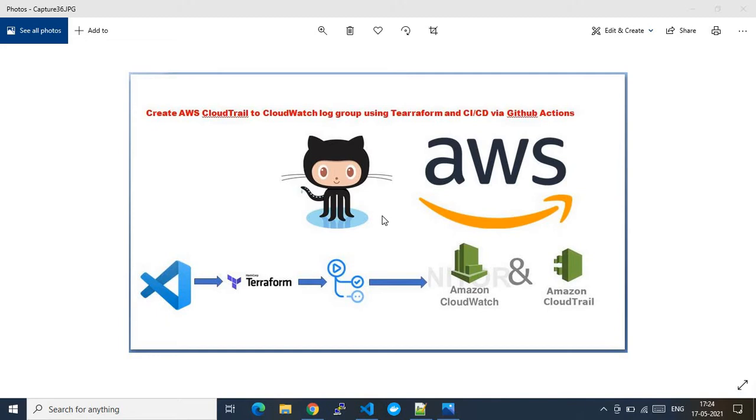As you see on my screen, this is the pictorial overview of my demo, where I have two big logos. One is the GitHub account, where I have a GitHub repo where I will be keeping my Terraform file, and which also hosts the GitHub Actions.